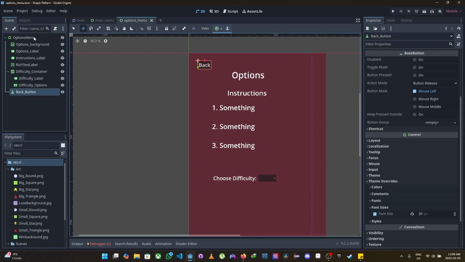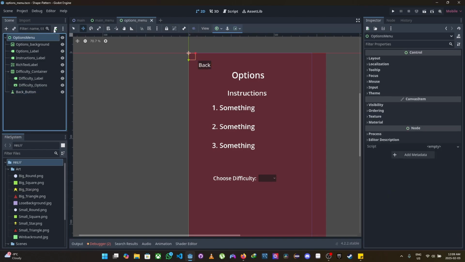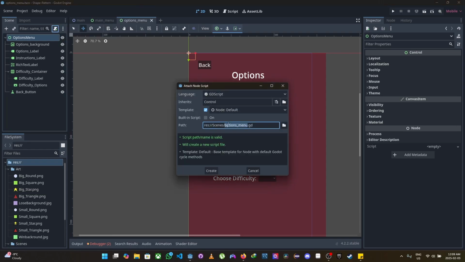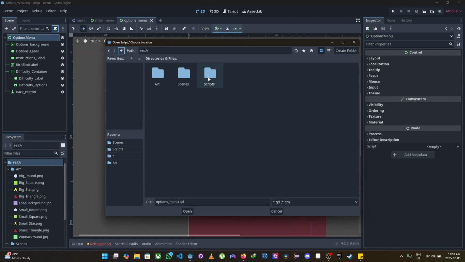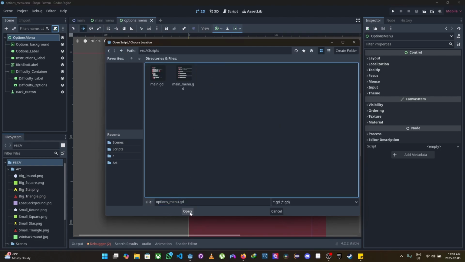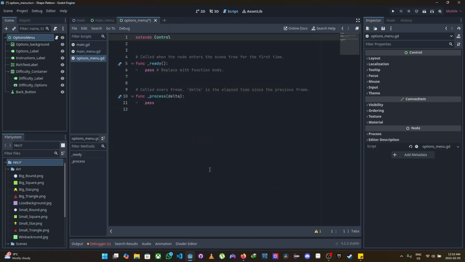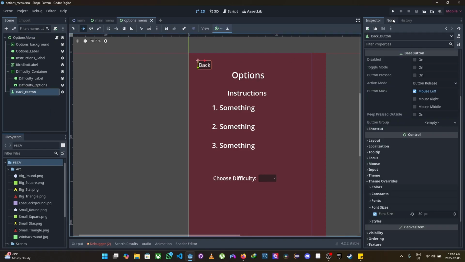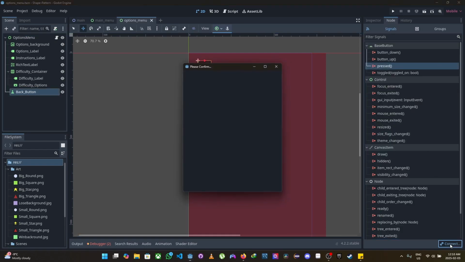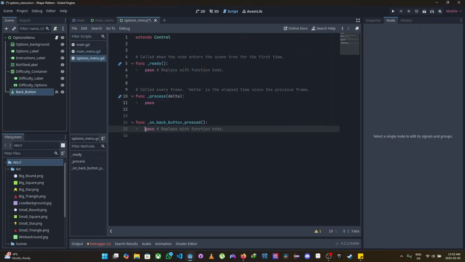Also, we actually have to make a script for the options menu first. So options menu, plus, attach a script to it. Scenes. So we don't want it to save in the scenes. Let's save it in our scripts. Options menu, open and create. Good. Save it. Let's go back to our options menu here. Click on the back button and node pressed. So connect.